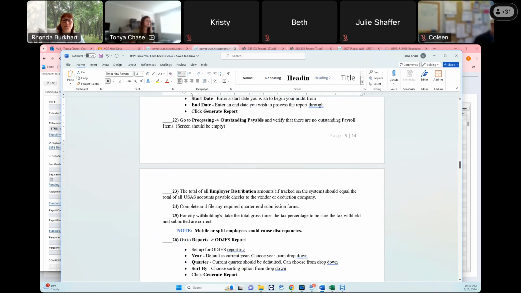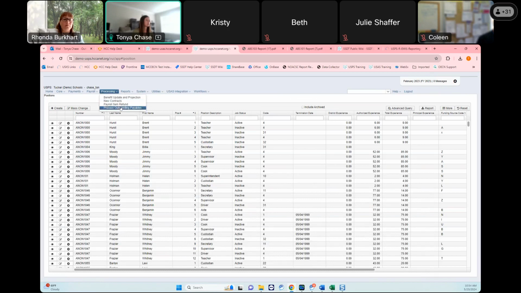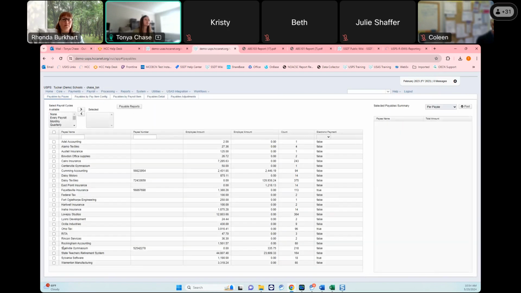At the end of the year, at the end of June, once everything's done, your outstanding payables should be empty. So you should be able to come out here to processing outstanding payables, and this should be empty because at the end of June, you should have paid, unless you have yearly stuff, which I don't think anybody has, but if you do, your yearly would still be sitting out here. But you should have paid out every pay, monthly and quarterly items.